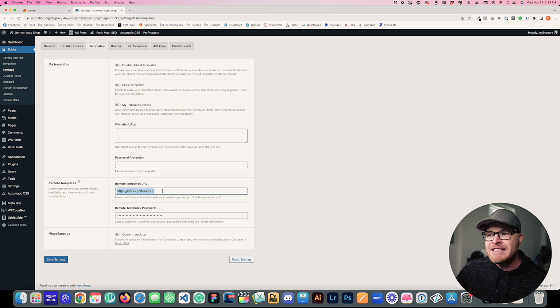bricks.getframes.io. This is not a real working public website. It is specifically for hosting the frames. That's it. So don't try to go there and do anything. You're just literally getting the remote template URL from there. And then you're going to take that license key that's already on your clipboard and paste it again in this box right here. Your license key is also your remote template's password. Then you're going to go ahead and save your settings. Once you've done that, you are good to go.